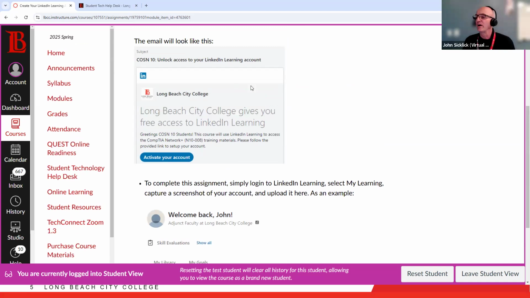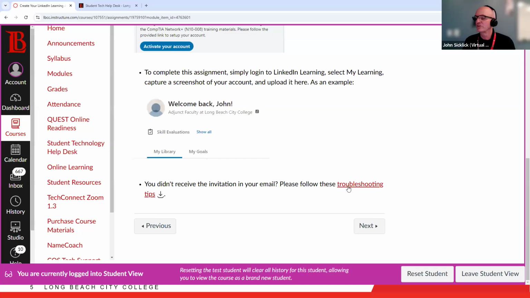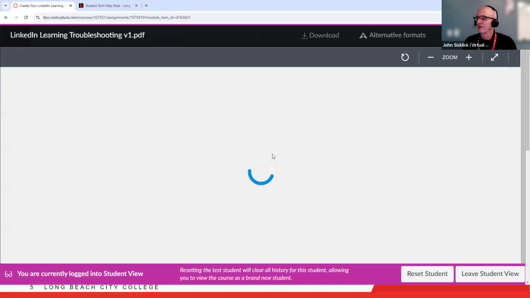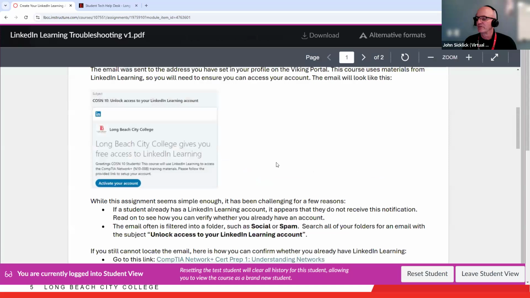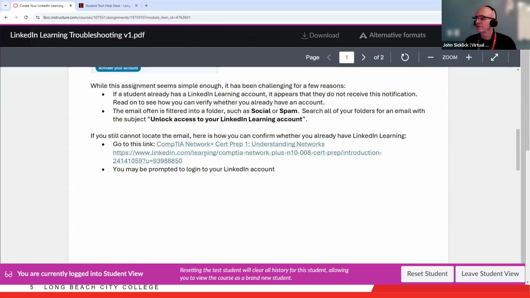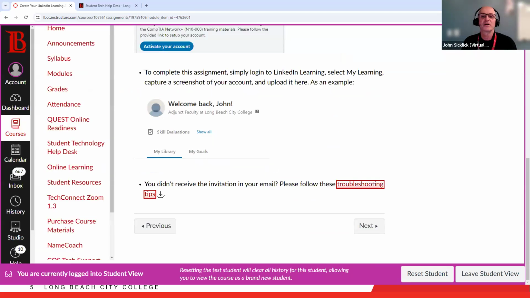But if you don't have the email, then the next thing I'm going to say is go to this troubleshooting tip, which I do have open, but rather than go look for it, I'm just going to open it here. You read through it and then come right to the bottom and go to this link. Because this is a PDF, and a PDF is not going to open, I'm going to close this and find the window I have open. Bear with me.